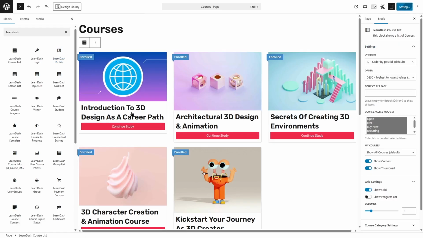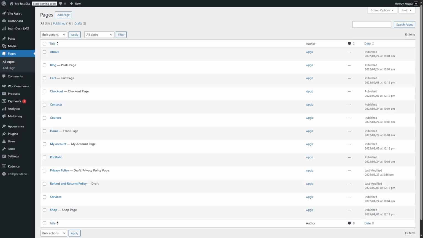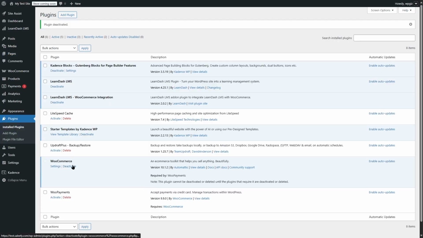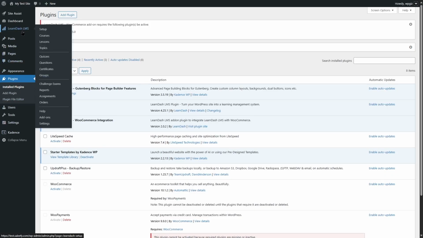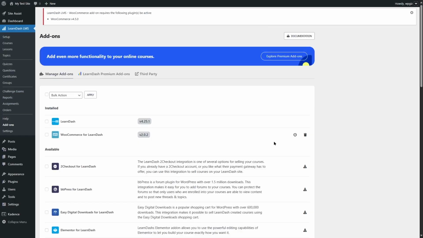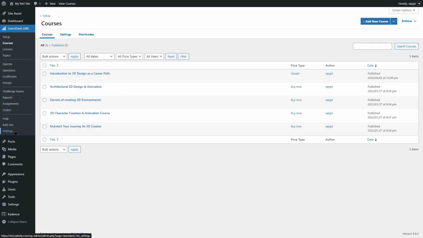Now let's save all these content, and also let's disable WooCommerce. So we're going to go to plugins, installed plugins. We're going to deactivate WooCommerce from here. And also, since we're not using it anymore, we're going to go to the add-ons and deactivate the add-on. Great. Now you can use the default LearnDash payment gateways to check out. Okay, so that is also possible.